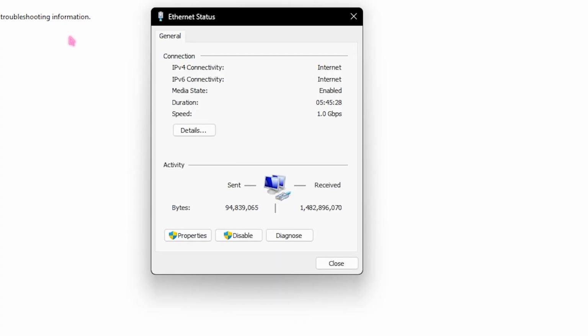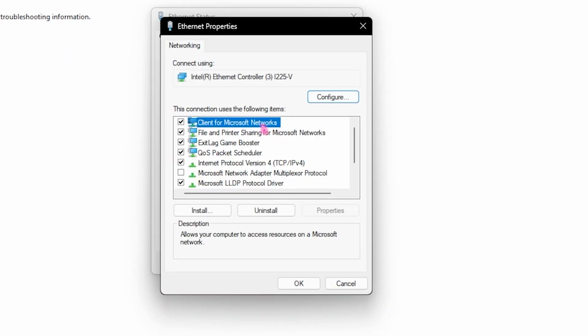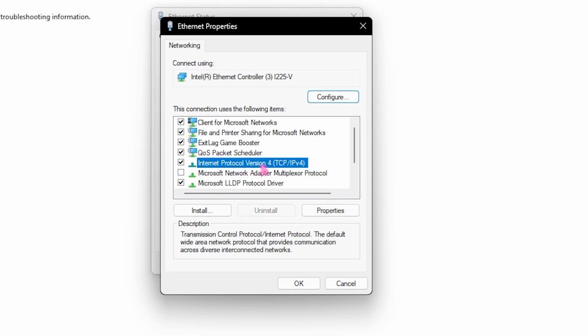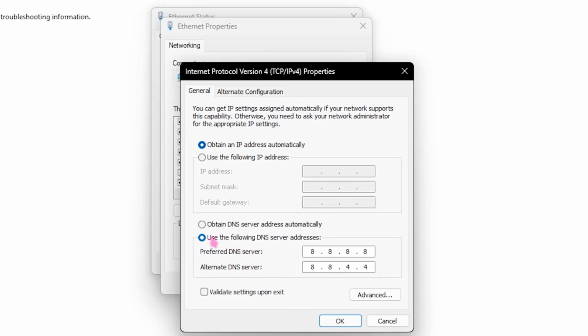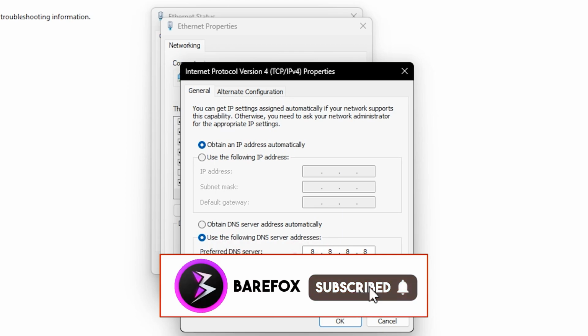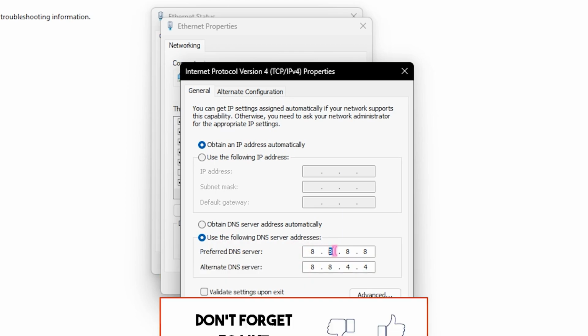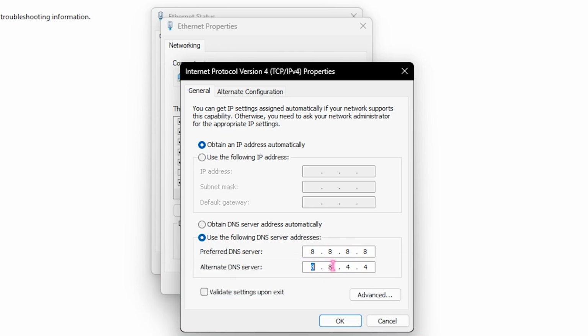You need to simply click on this, go over to the properties section, and then click on the internet protocol version 4. Now you have to click on this use the following DNS server and automatically set it to 8.8.8.8 as well as 8.8.4.4. This is the best DNS server right now for playing any games out there. This is the Google DNS servers, and most of the game uses the same DNS server.